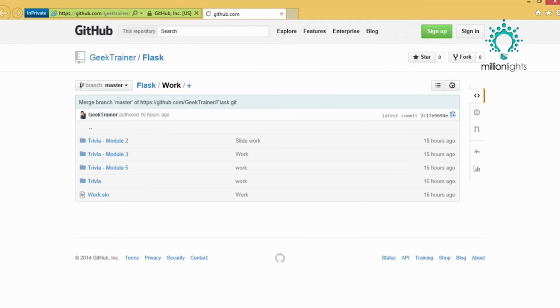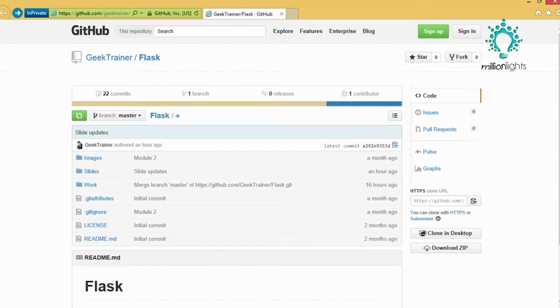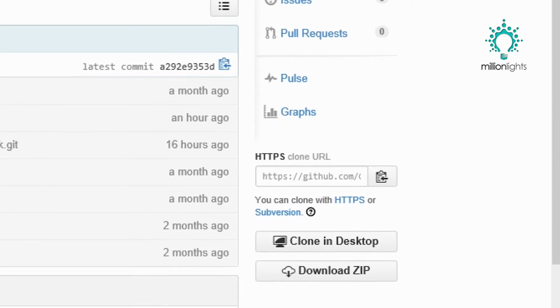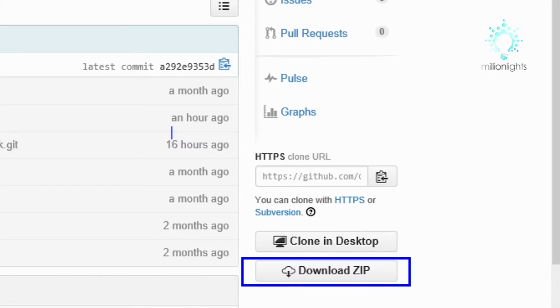So if you want to go download that and use it to follow along, so you don't have to type furiously, you can do that. I'll put the URL back up in a second. What I want to highlight right here is this download zip. If you don't want to mess around with doing this inside of Visual Studio and connecting to the project, just download zip, and then away you go from there.